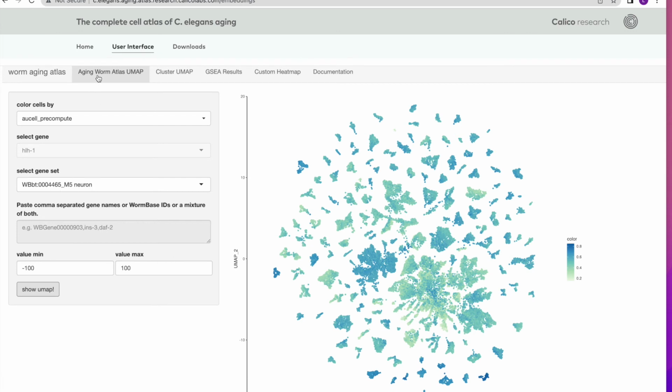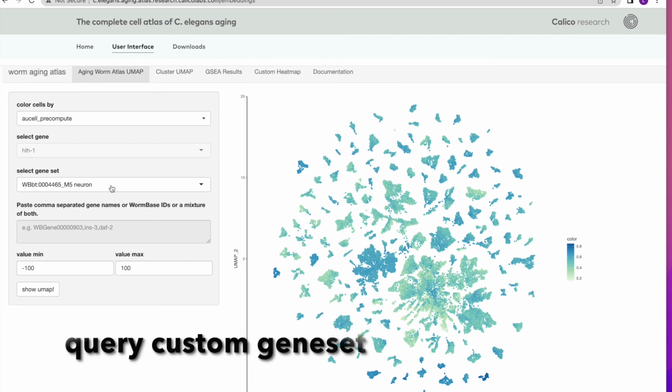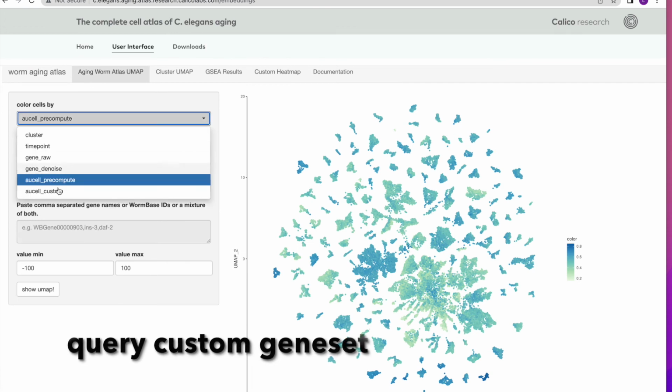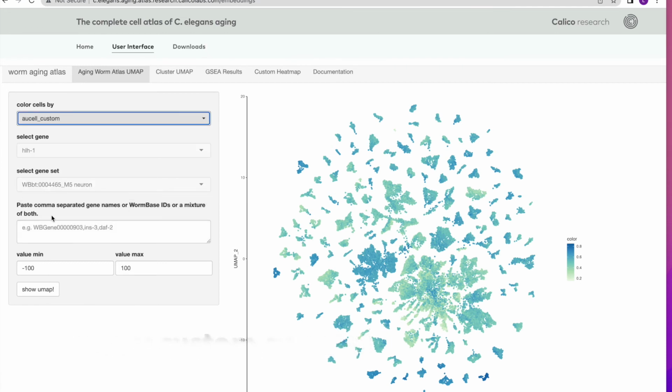And finally, our interface allows you to run a custom gene set. So I will pick AUCell custom. Now in this box you can enter your own gene set of interest. For instance, say I'm going to test the family of fat genes for fatty acid synthesis, synthetase, FAT4 and FAT5.